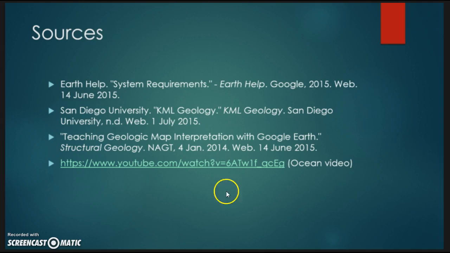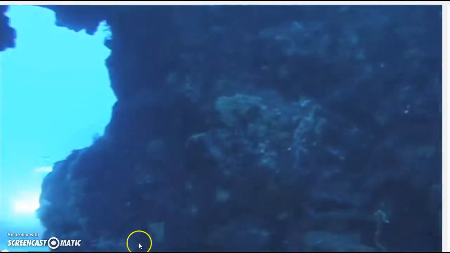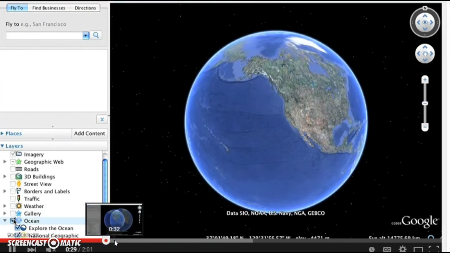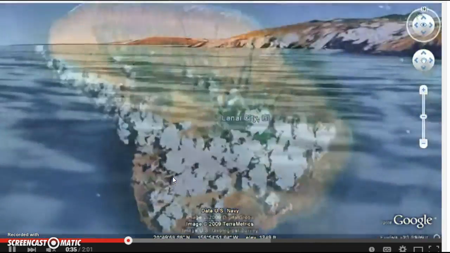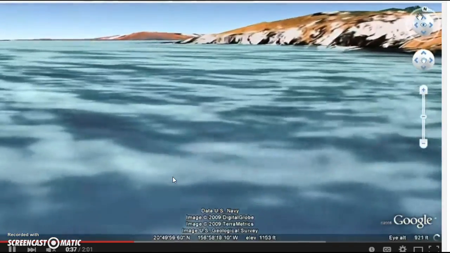And now we're going to go to the YouTube video showing the application being used. So we're going to go ahead and just skip ahead to where they're actually navigating throughout the system. So this shows them going into the ocean and showing the different islands of Hawaii.